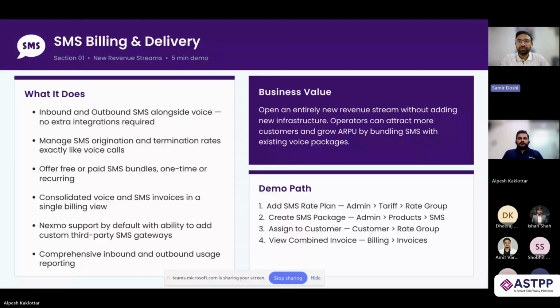Right now with version 7, we have the Nexmo SMS gateway implemented in the system by default. Now the question is, what if we have any other SMS gateway? We have implemented a module in such a way that you can bring in any new SMS gateway. We have full documentation available with sample code. If you want to bring in a new SMS gateway, you just follow the document, download the sample code, follow the instructions, and once it is done, you can simply plug it back into the ASTPP system, and then you have a new SMS gateway available. You can do that by yourself.